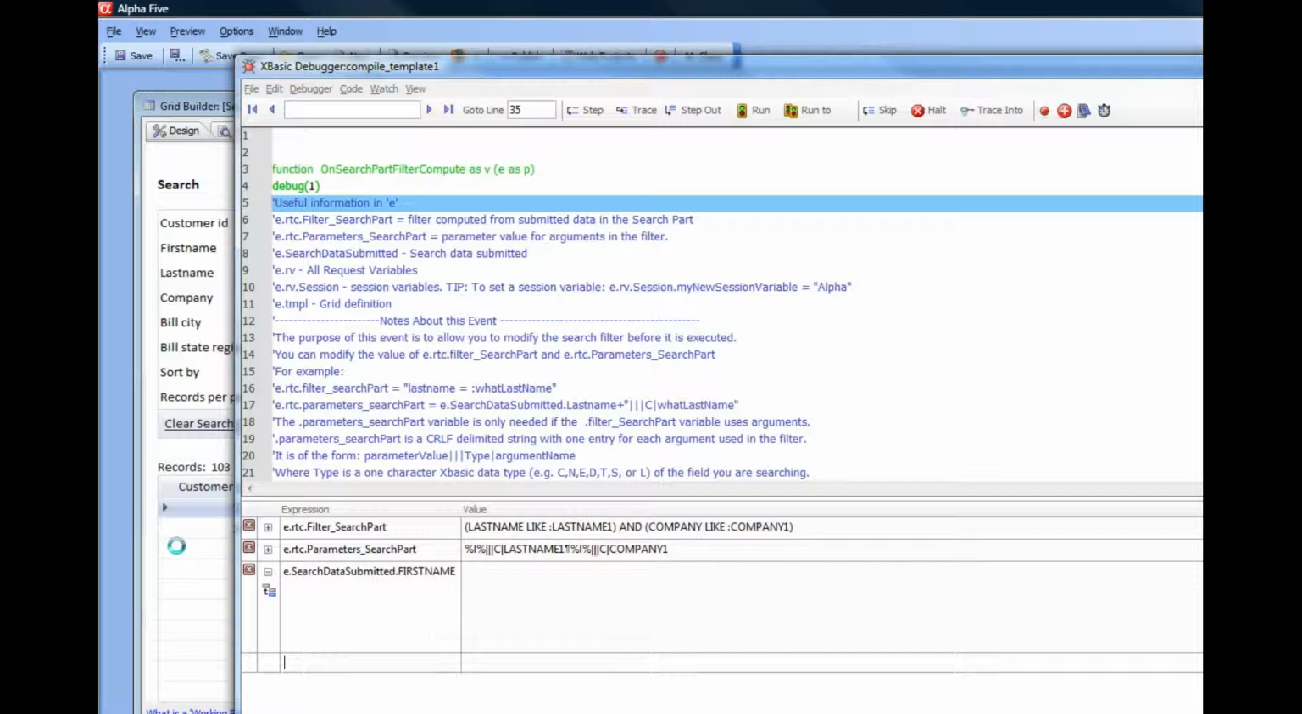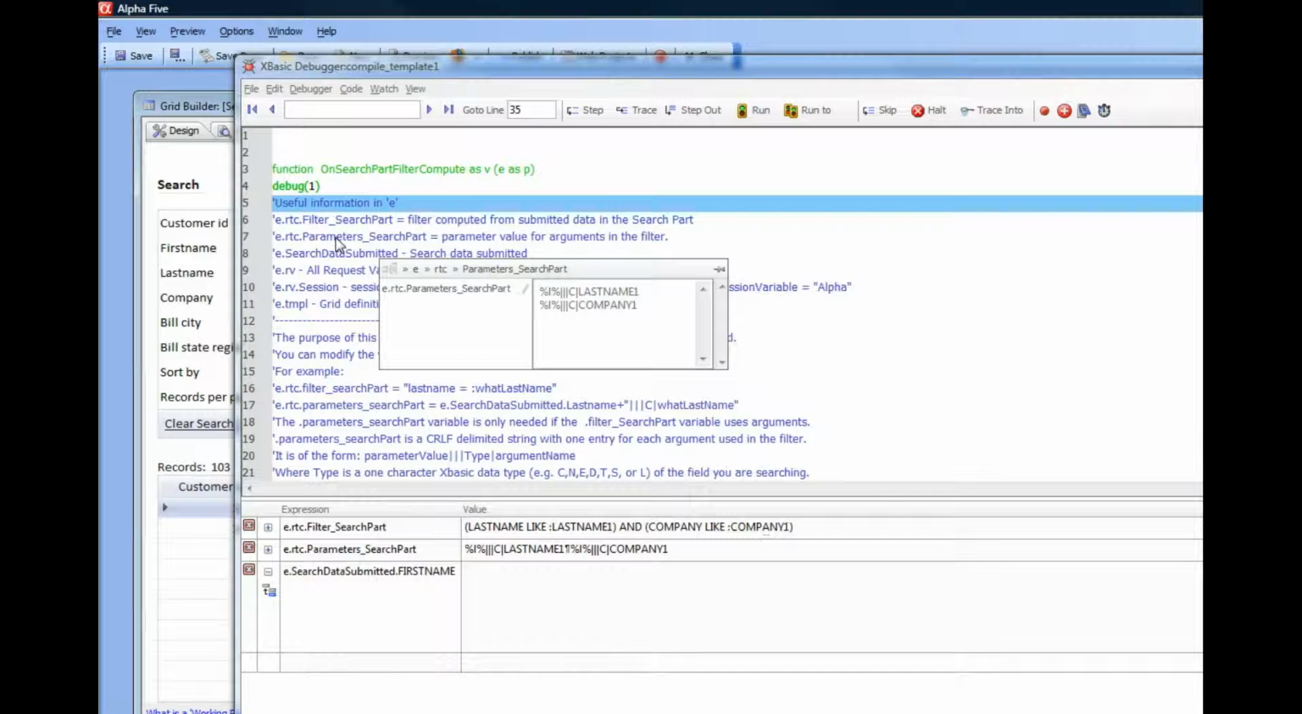You can see now that the search part filter looks a little bit different. It's using arguments. This is the SQL argument object. So it's saying that last name is like and then an argument. Any time you see a colon in a SQL statement, you know that's an argument whose value will be replaced by the value that was set in the arguments collection. And company is like colon company 1. So last name 1 and company 1 are actually arguments.